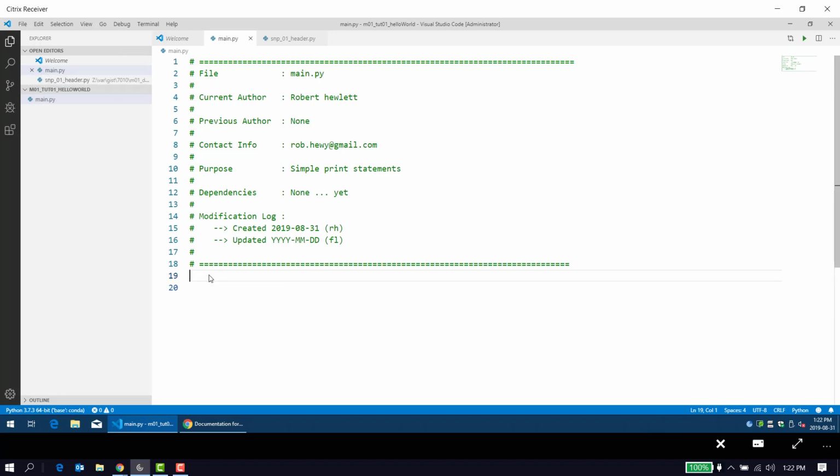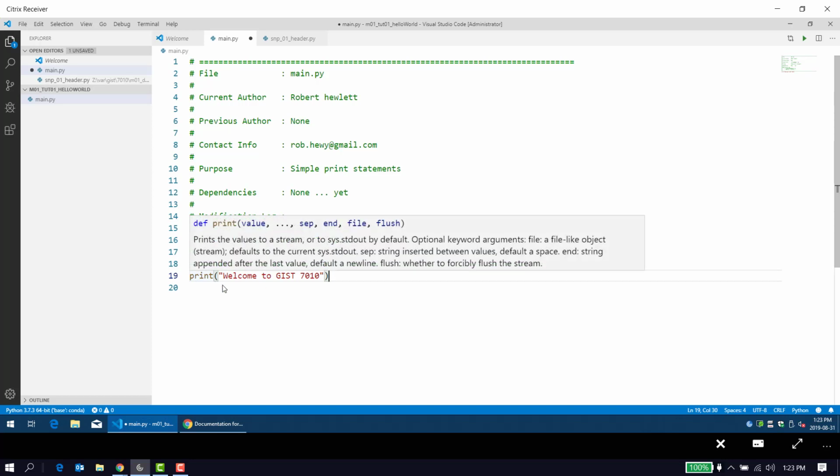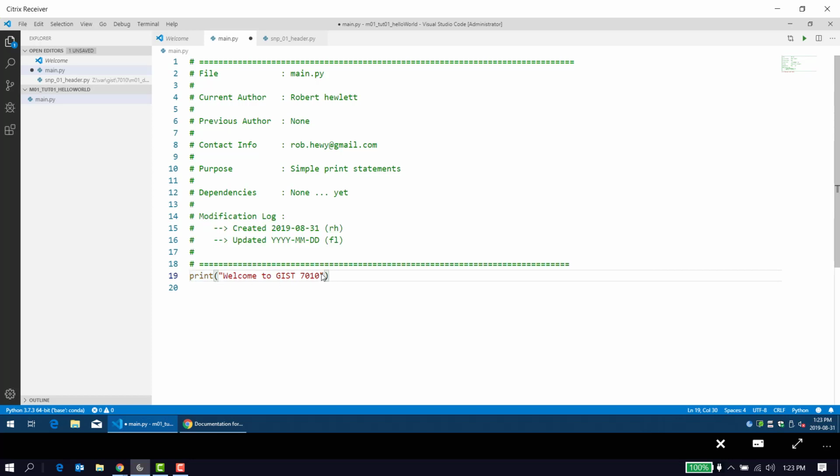And so what I'll do here is a simple message out to the user. So how do you get a message to the user? Well, we can print to what's called standard output. And then I have to tell it what I want it to print. And I will print welcome to GIST 7010. All right. And notice the different colors right now. We had green up here for commenting. We've got a brick red for functions, and the text literal that's enclosed has a different color as well. The brackets are black.